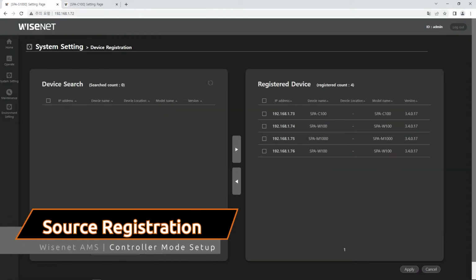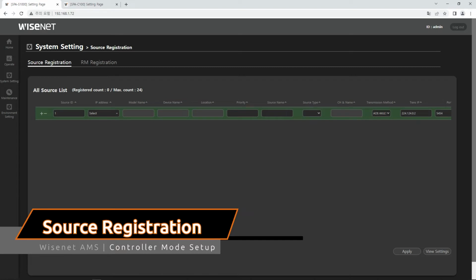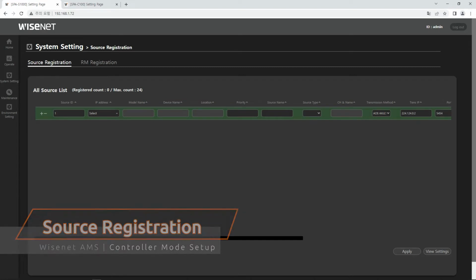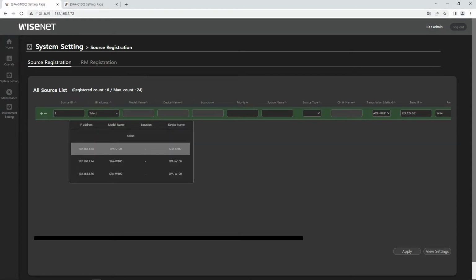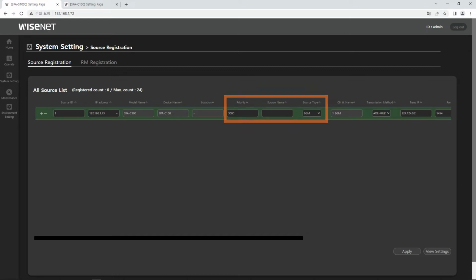Next, register a speaker as a sound source. Please go to the System Setting, Source Registration, and click the Source Registration tab. And select speakers in the IP address list. And input the priority, source name, and source type between BGM and TTS.